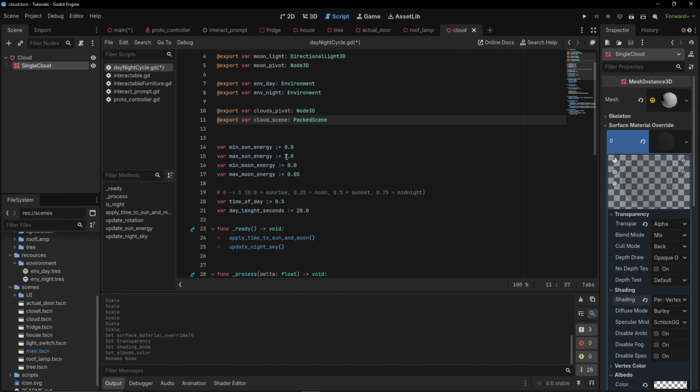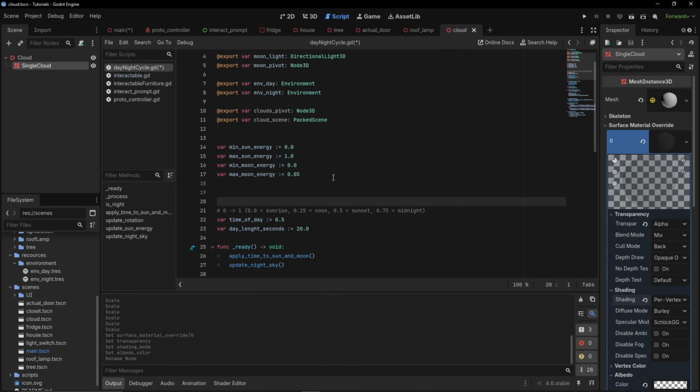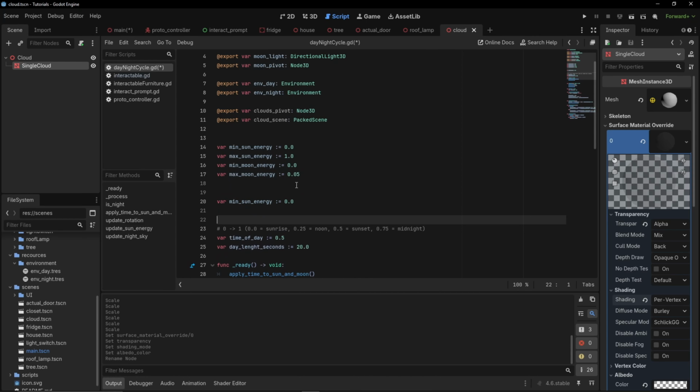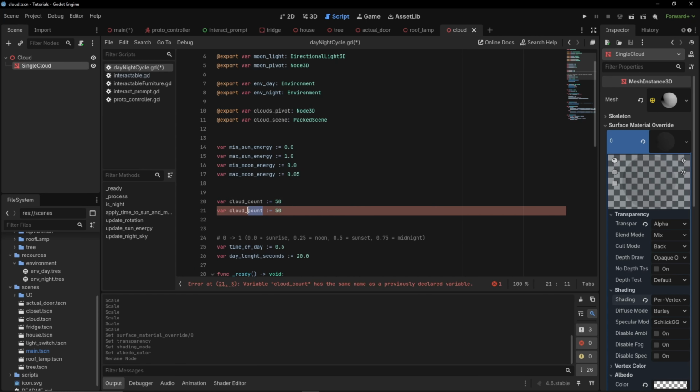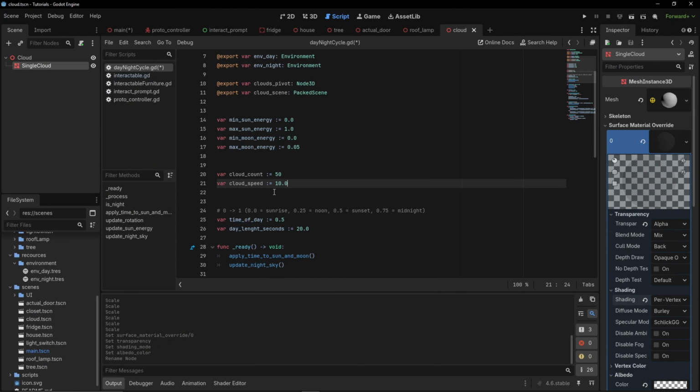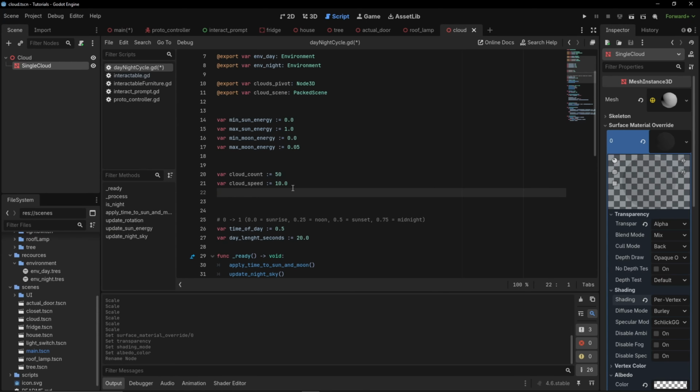Then we'll go and create a few variables: how many clouds there will be, at what speed they will be moving, where across the x-axis they will be spawning, and at what point they will be disappearing, as well as where they will be spawning across the z-axis, and also at which minimum and maximum height they will be spawning at.